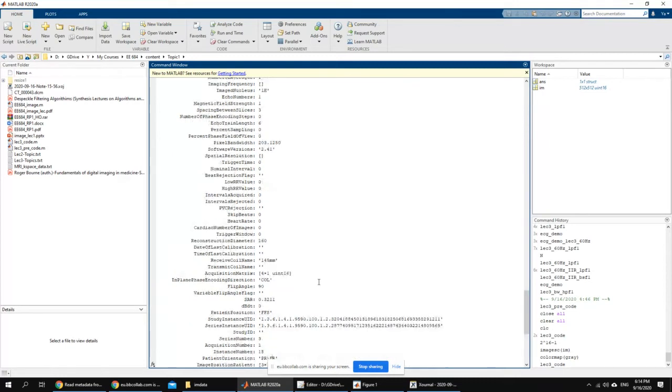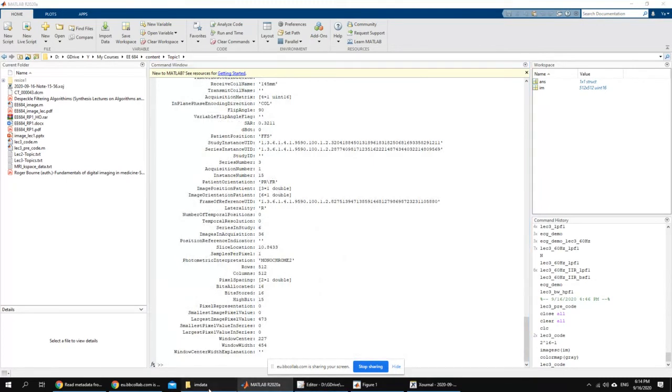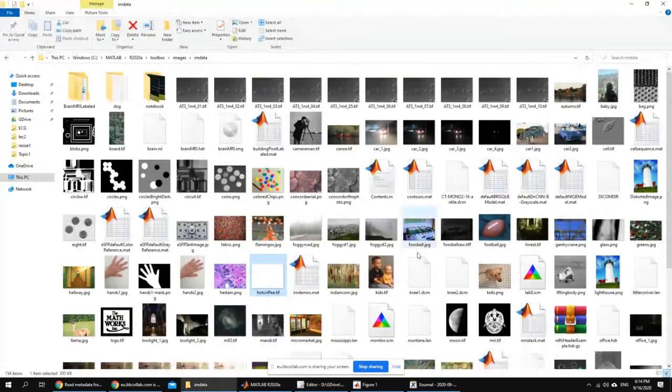So it's very important. Basically, the information is contained within the same file. It's just one file, as we saw here. And this one file has all the information, including the image, the patient information, and also all the technical information that represents the way the image was acquired.